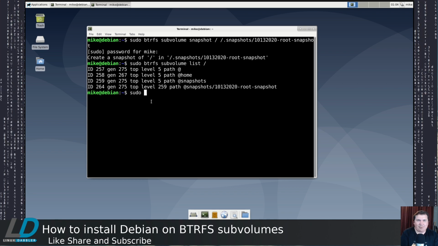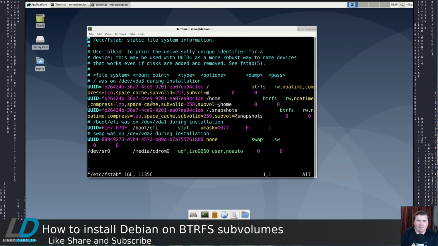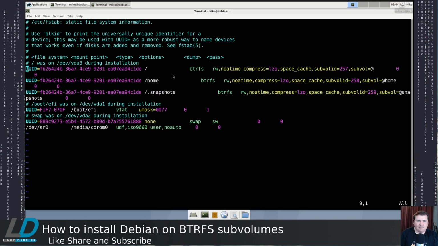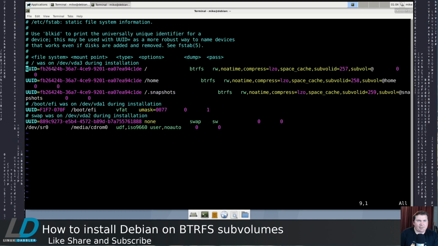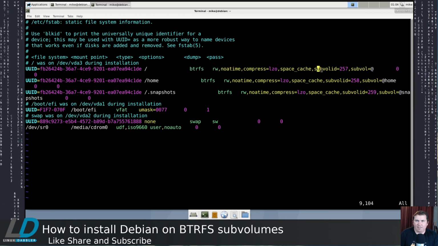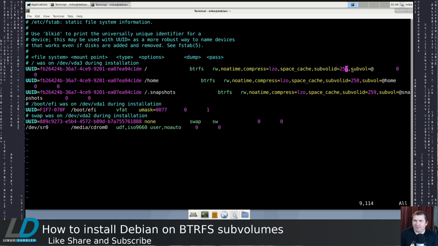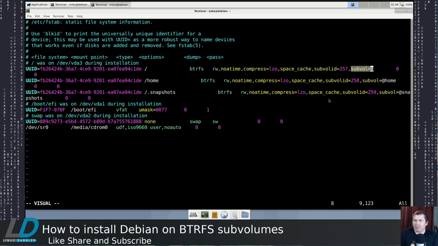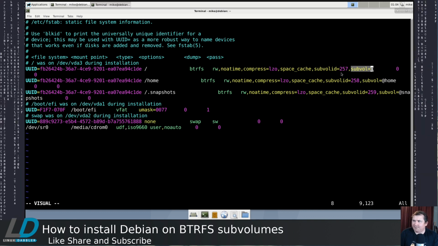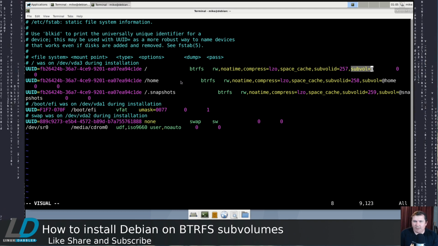So if we do sudo vim /etc/fstab, we can change, let's go ahead and make that full screen. If we change this top line right here, and we change that subvolume ID to 264 instead of 257, and we could get rid of that if we wanted to, we would boot from 264, which would be our snapshot. But we haven't changed anything, so why do that yet?